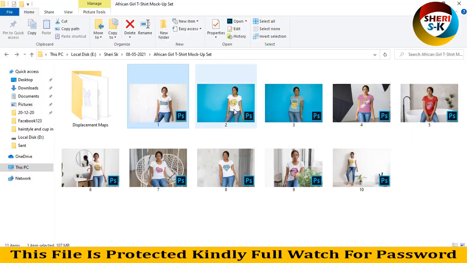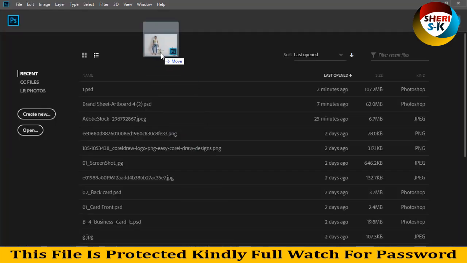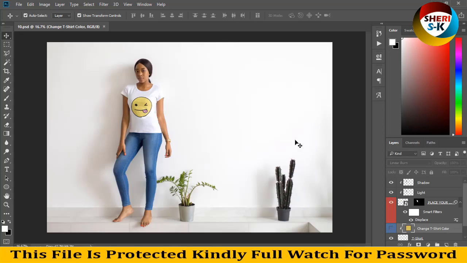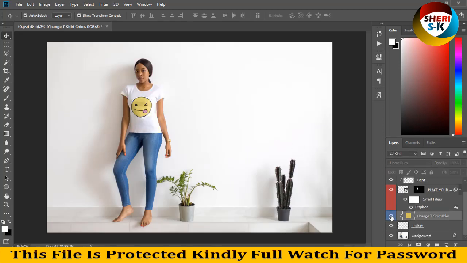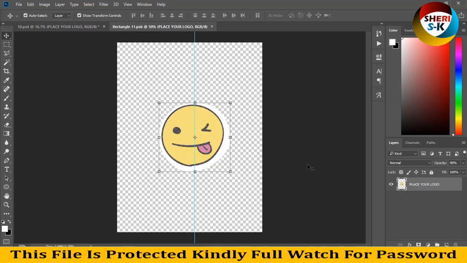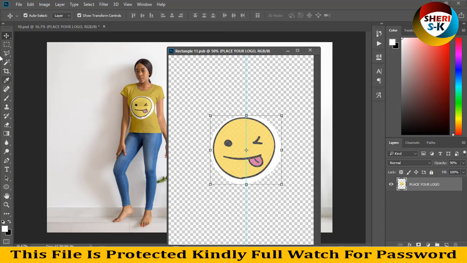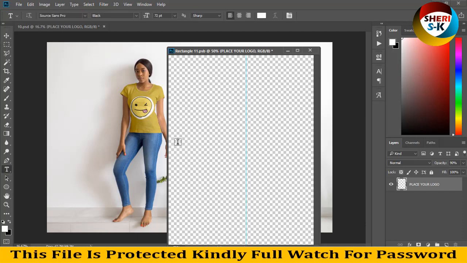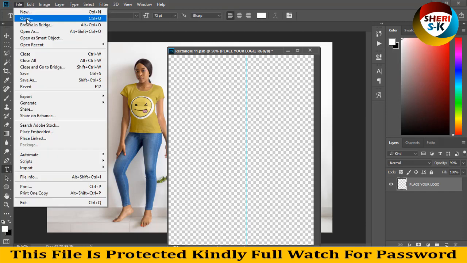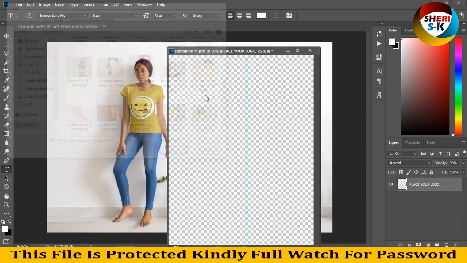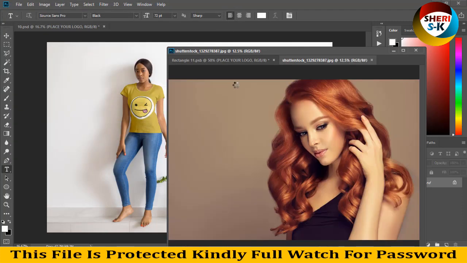Okay, now here is the second, try this. Same here, you can change her dress color, or you can change the logo. Basically you can import your design or logo. For example, I import this girl, and 1 minute.